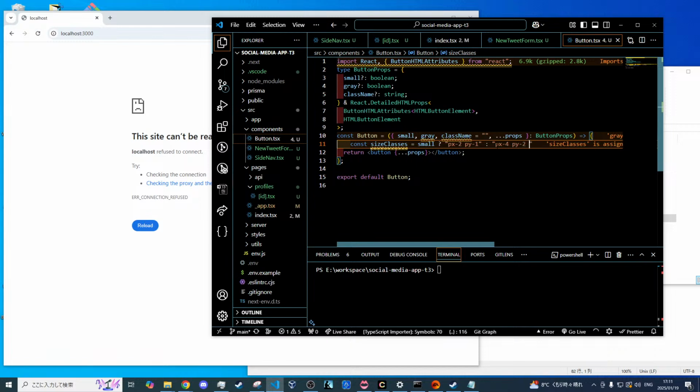button, we just have less padding. Now for our gray classes, these are going to be our color classes. Here we're going to check to see if we are currently gray.